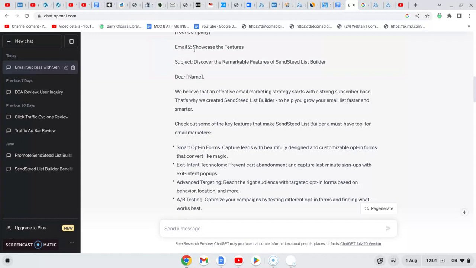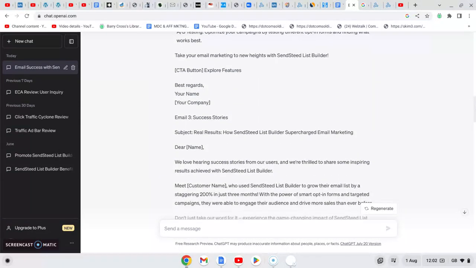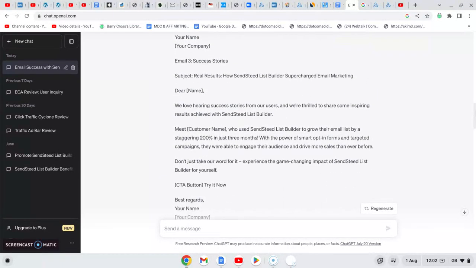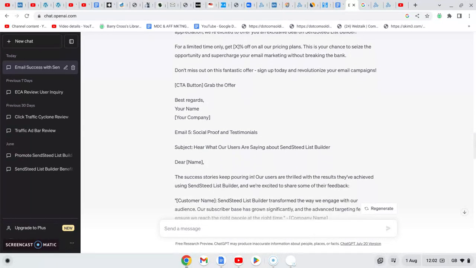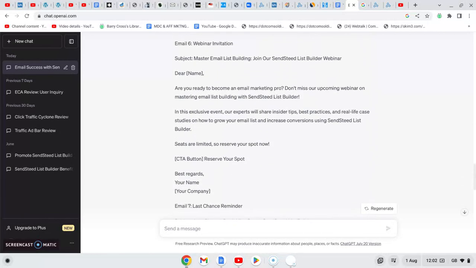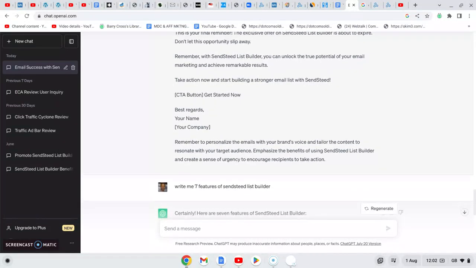In the second email, it's showcasing the features. So discover the remarkable features of SendSteed. Prospects want to know the features. What features? How is it going to benefit me in my email campaigns? So email number 3, success stories, social proofs, webinar invitation, don't miss out, final reminder.